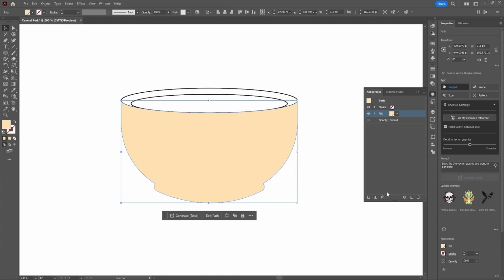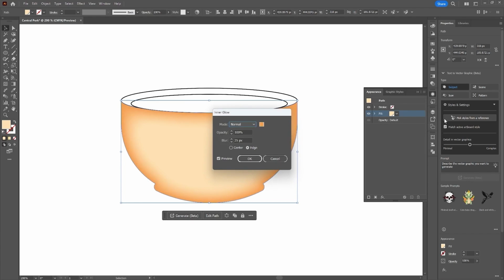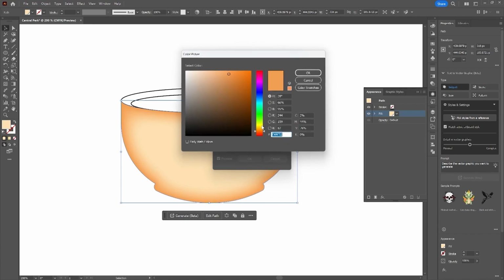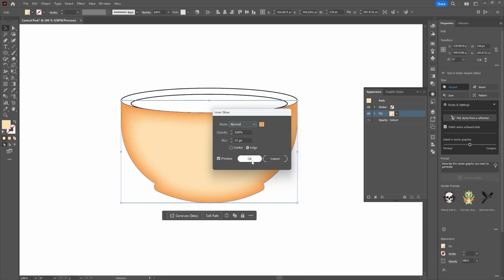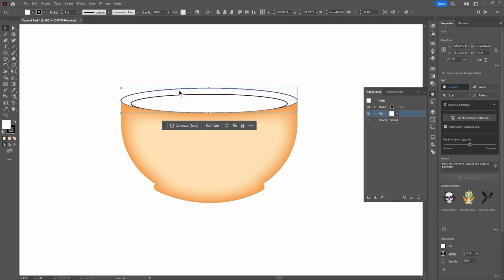And then next we're going to create an inner glow. So go ahead and select Effect, Add New Effect here. And then we're going to go over to Stylize and select Inner Glow. And for the inner glow color, we're going to choose a color which is R, 244, G, 159, and B, 81. Let's change that. Click OK. And then the opacity is set to 100, the blur is set to 25 pixels, and the mode is set to normal. So let's go ahead and create a new swatch for the inside of our cup here.